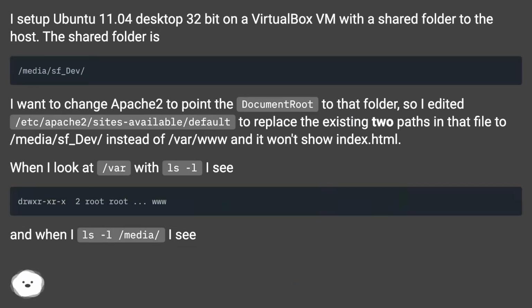The shared folder is. I want to change Apache2 to point the document root to that folder, so I edited. To replace the existing two paths in that file to media sf_dev instead of var www, and it won't show index.html. When I look at var with ls -l I see. And when I ls -l media, I see.